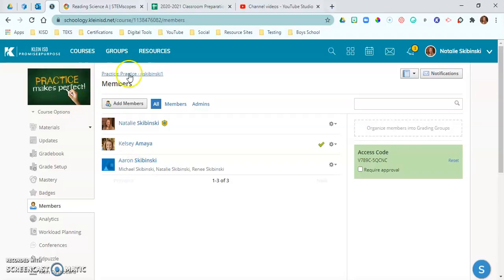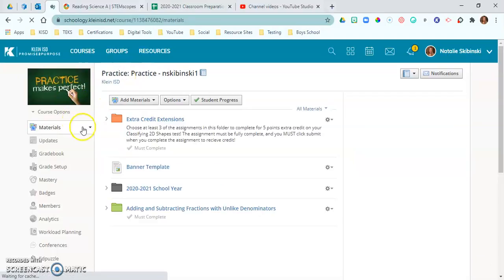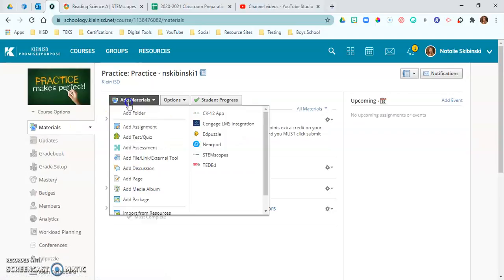Okay, so I'm going to go back to my materials page here, and I'm going to add materials. This is where I'm going to see STEMScopes. Now, STEMScopes is an app that is connected to Schoology. So our district pays for STEMScopes. Now, if your district does not pay for it, you have your own version of it, then you need to add the app to it.